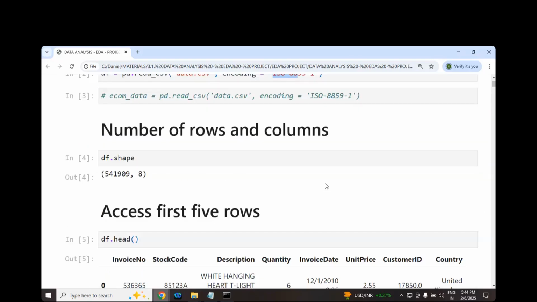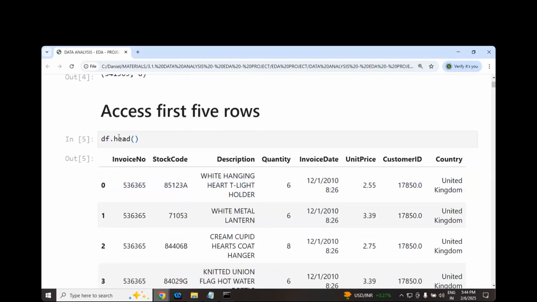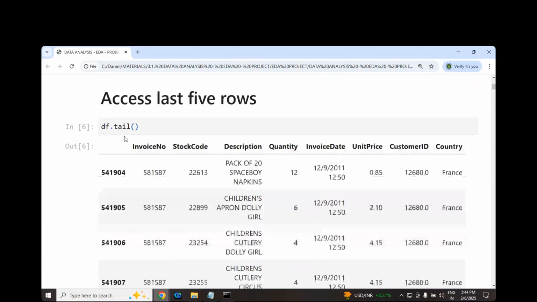Number of rows and columns, shape attribute. I wanted to know the top 5 rows, head method. I wanted to display the bottom 5 rows, tail method.